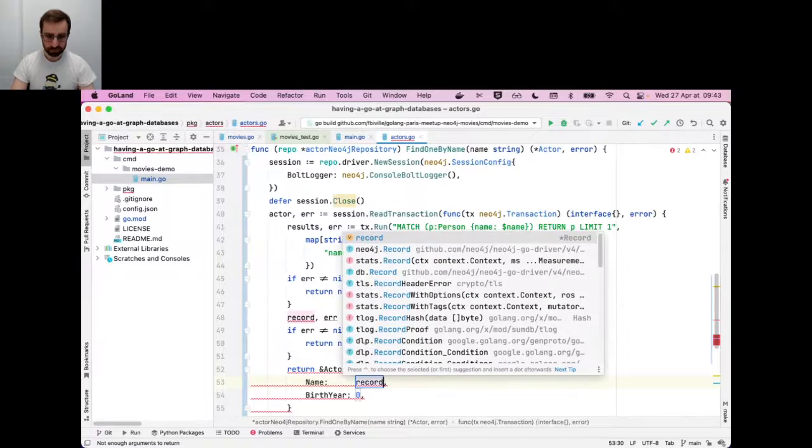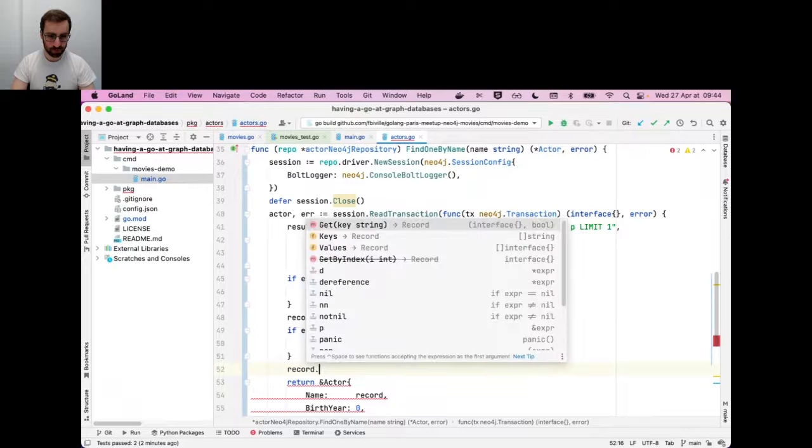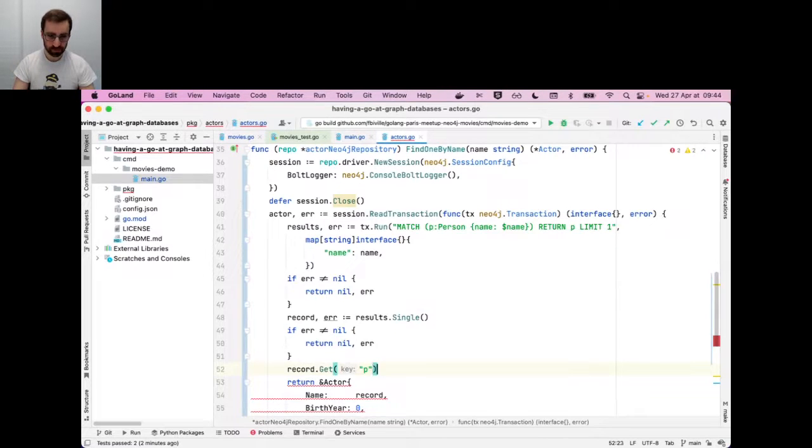Name will be. So again, before going too fast, I need to map this. I need to get P. So that's my person. I know P is in my query, so I'm going to ignore again the Boolean flag here. I'm going to map this again to a node. So it's a single record in that case, so I've got my person node.